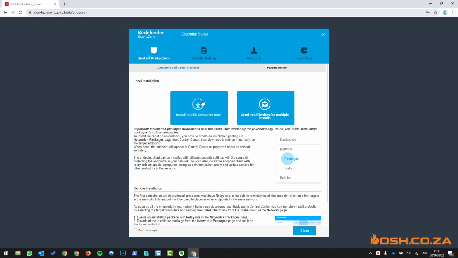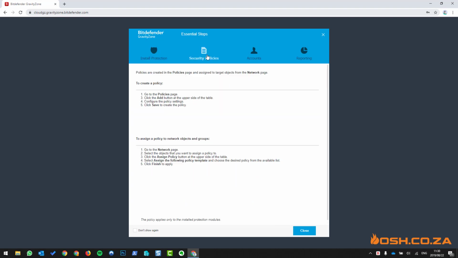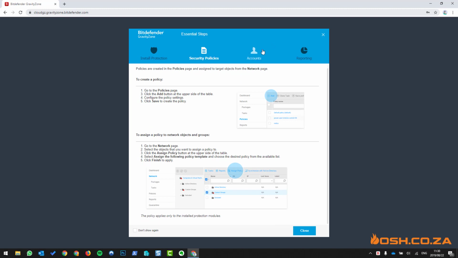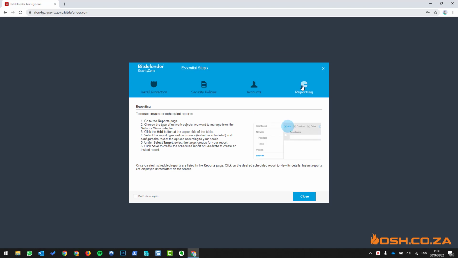One, you can install this on this computer now. You can send emails from here and say, staff, please install Bitdefender. You can read how to do remote installs here using a relay. You can use Active Directory integration. You can set up your security policies. It shows you exactly how to do it. You can create new user accounts, and obviously you can do reporting. We're not going to do it using this wizard. We're going to do it manually. So I'm going to say don't show this again.